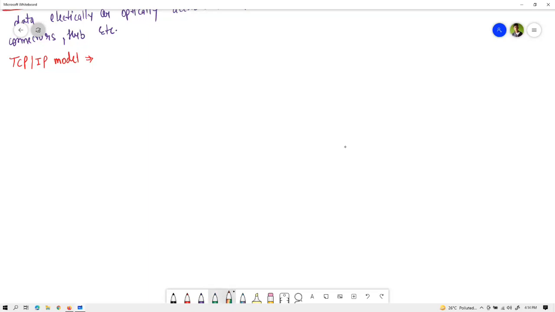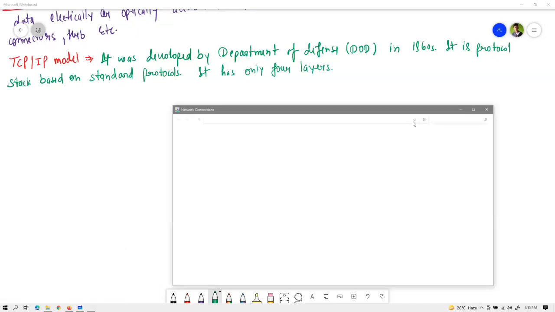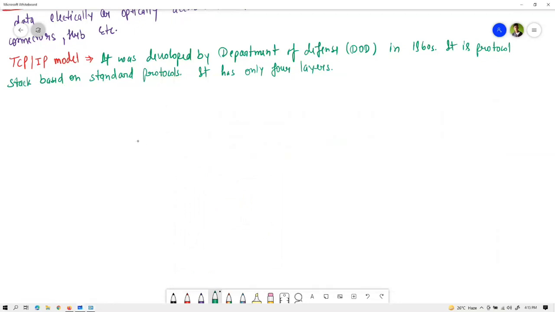So the TCP/IP stack, let me write something about this. You know that OSI was just a reference model. TCP/IP was developed by the DoD in the 1960s. It is a protocol stack based on standard protocols. We will see what protocols are used in this stack. It has only 4 layers and it is implemented in real-time networks. When you go to your network adapter settings, it will show you TCP/IP. Here you can configure it to make your endpoint connected in the network. We will see that it has only 4 layers.